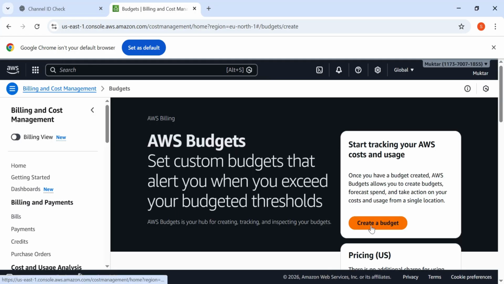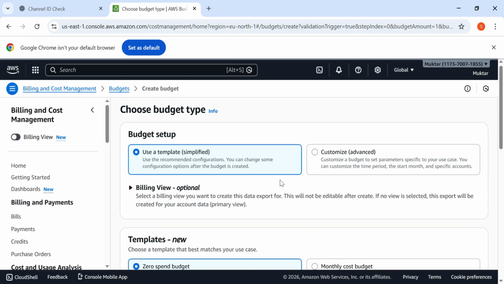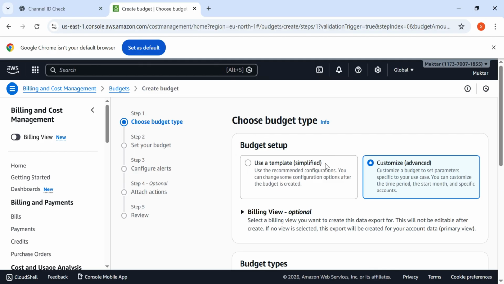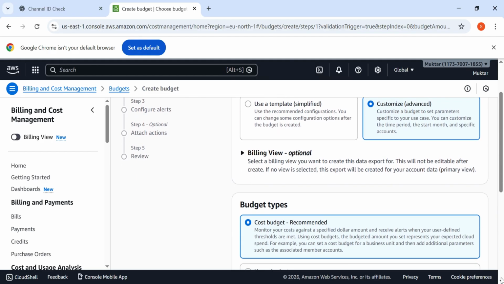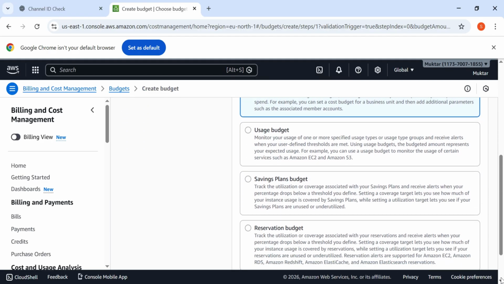When creating a budget, you are going to see these two things: use a template or customize. Using a template means they will just automatically create an AWS budget for you without you customizing it or doing anything. You won't have total control over it. But customizing it means you have total control over how to create your AWS budget. So we'll start with cost budget. Yes, cost budget, usage budget, as you can see, savings plan budget and reservations budget.